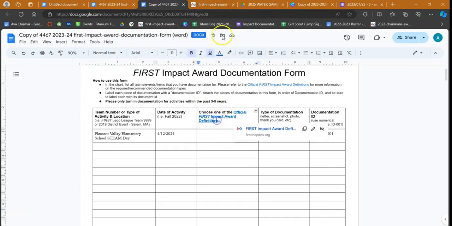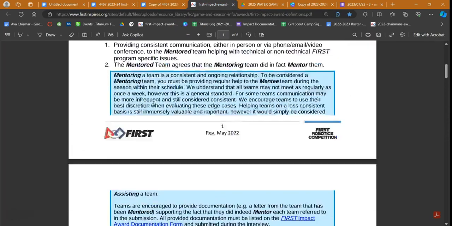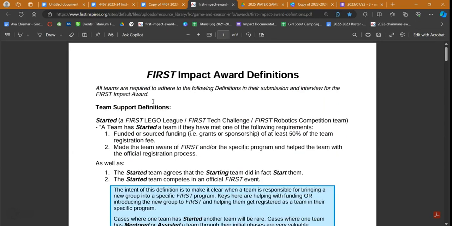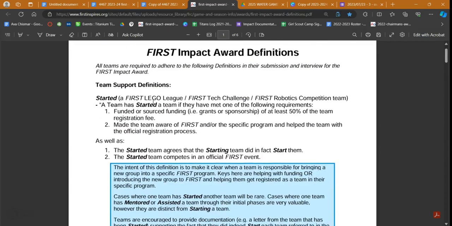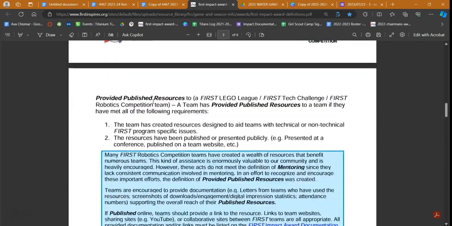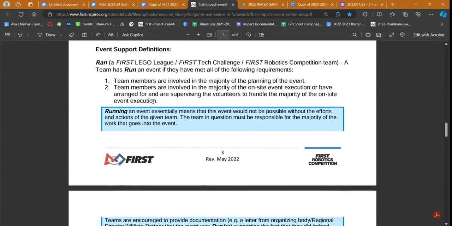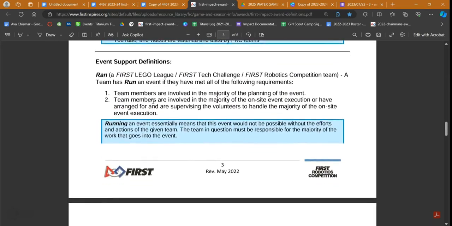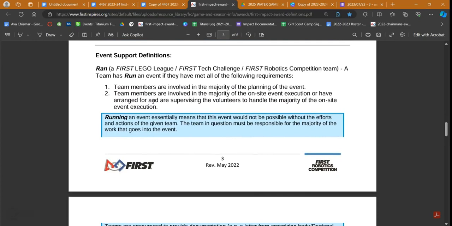So you're going to click on this link and it's going to take you over to this lovely PDF. This is one that helps to describe what you did at this outreach event. We did not start a team here. We went and we had a booth, so this is not going to be applicable to us. So I skip here and I go to event support definitions.